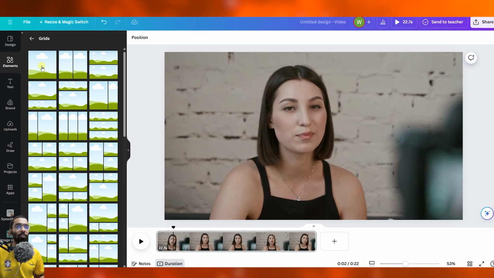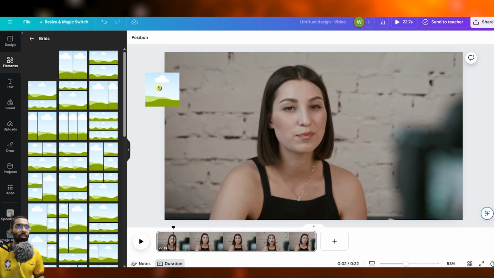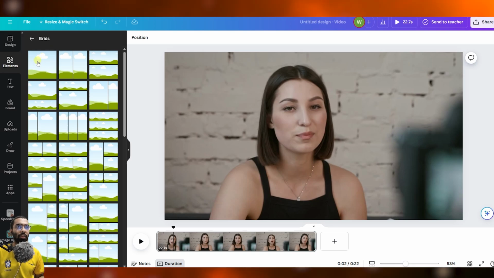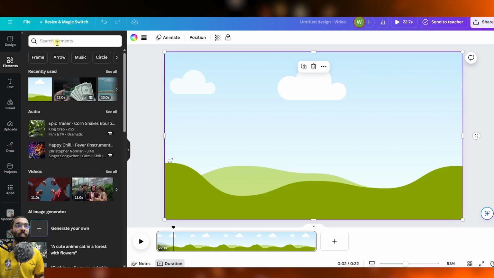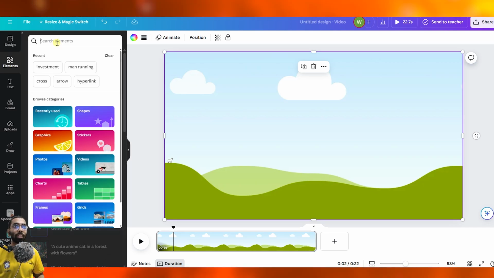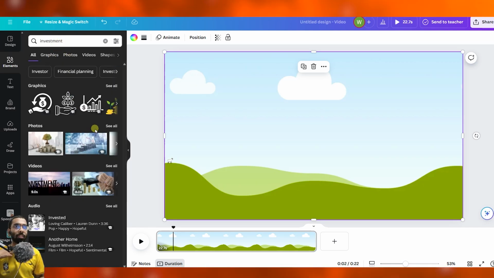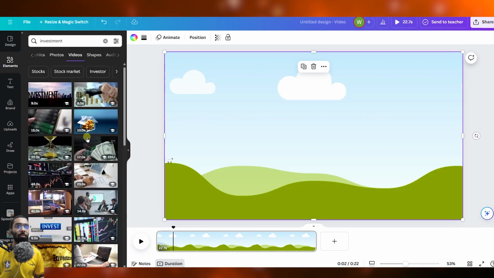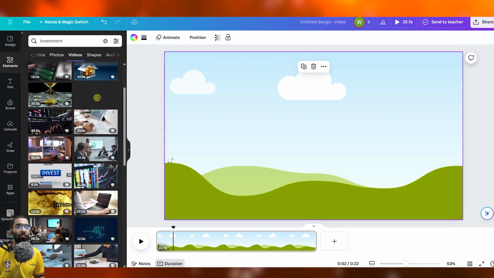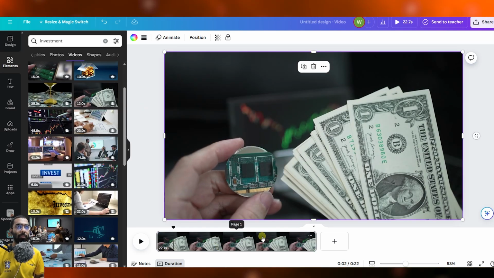For my case, I want to add a single video, so I will grab this one and drag it down into the timeline like this. After that, you need to search again for the video. Let's go to the Videos section, and from here select the video, then drag and drop it into the timeline like this.